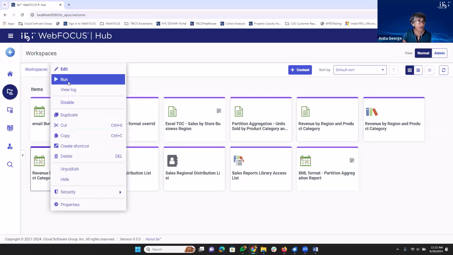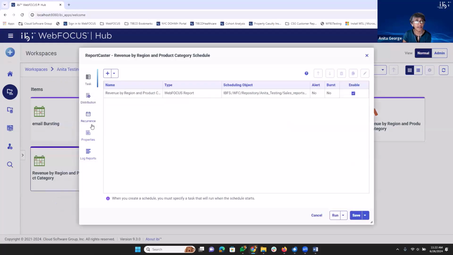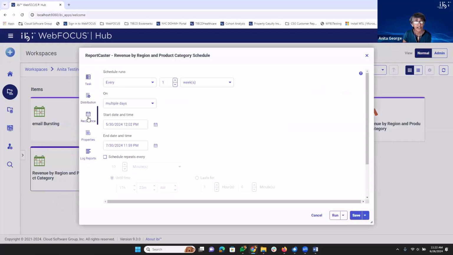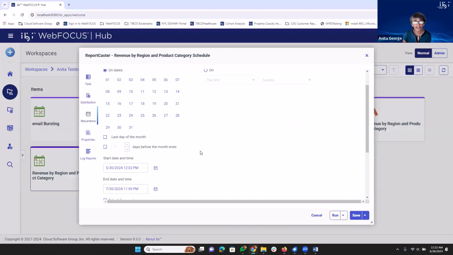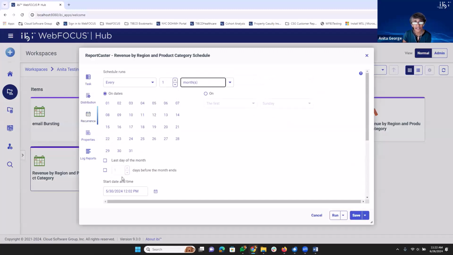In my case, of course, I've chosen to run this on a weekly basis, but you can choose to run this on a monthly or yearly basis as well. We had some new feature requests. Customers had asked us to have the ability to say, run it on the last day of the month or run it a certain number of days before month end. And you notice that option is available if I choose the schedule for a monthly schedule.